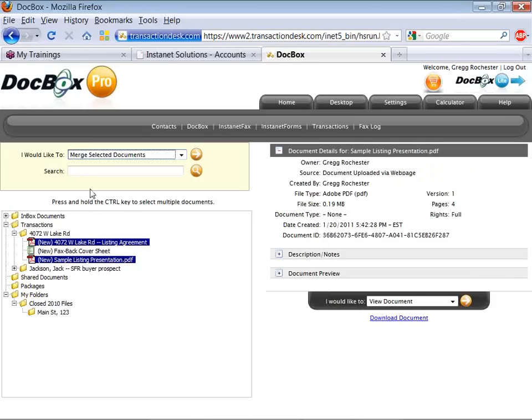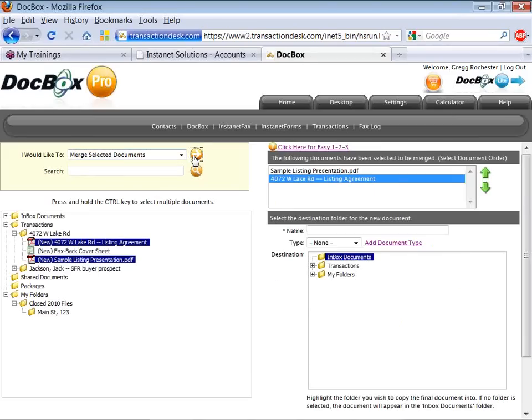Because now I want to merge them together. I would like to merge selected documents and click on the go arrow. It's going to give us an opportunity to first put them in a meaningful sort order. We can name our new document, and we'll just call them the merged Lake Road Docs. I want to put them into a different folder, and we'll just save it within that same Lake Road folder.